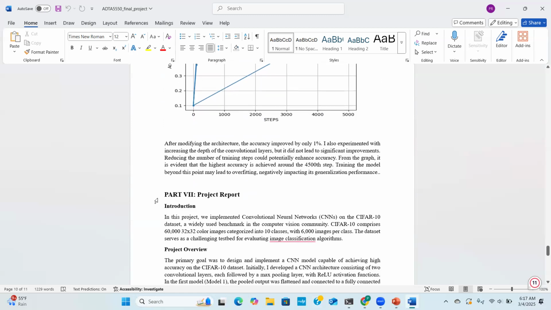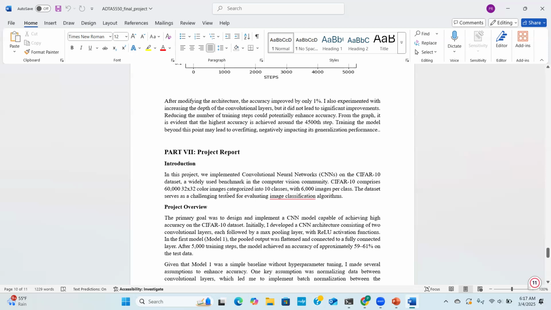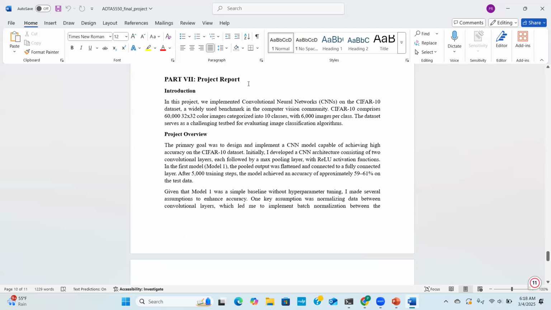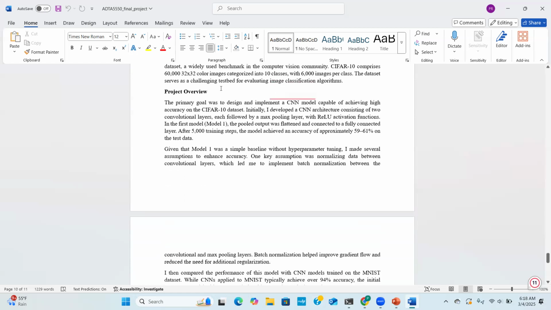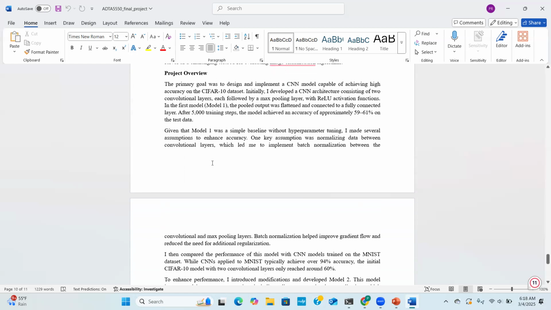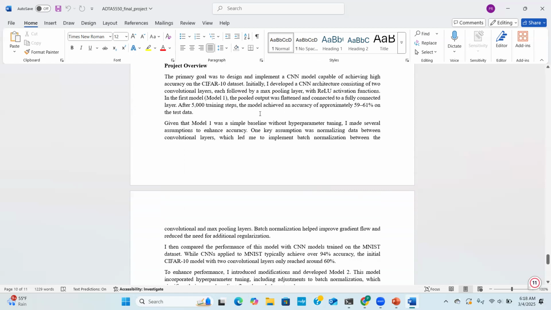And part 7 is the project report. In this project, we implemented convolutional neural networks on the CIFAR 10 dataset, a widely used benchmark in the computer vision community. The goal of this project is to design and implement a CNN model capable of achieving high accuracy on the CIFAR 10 dataset.